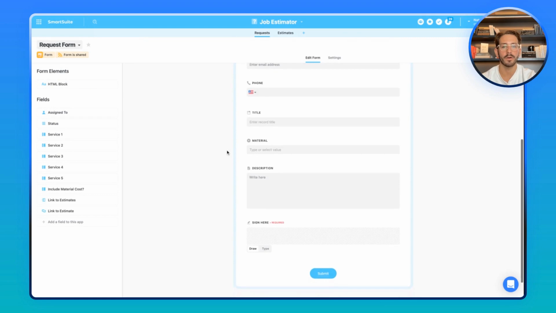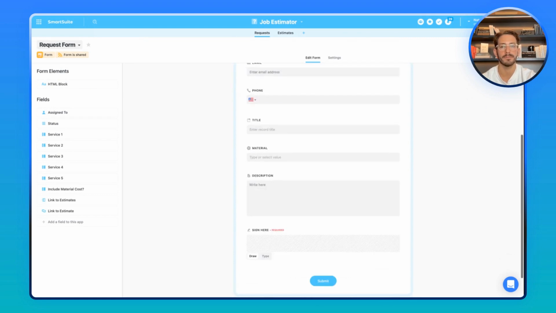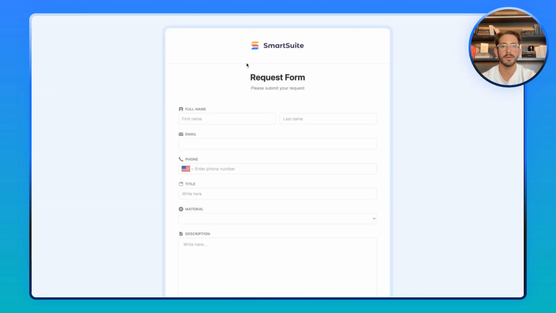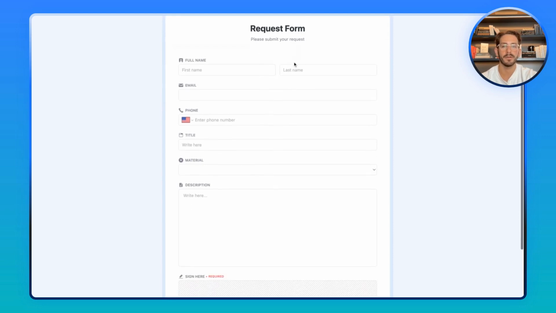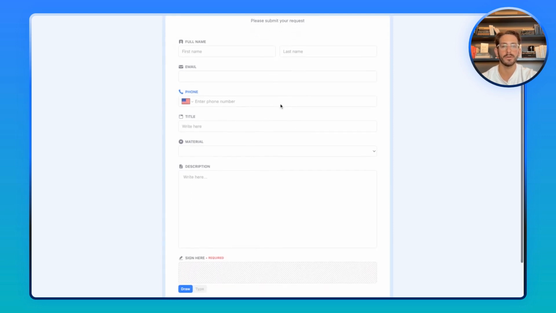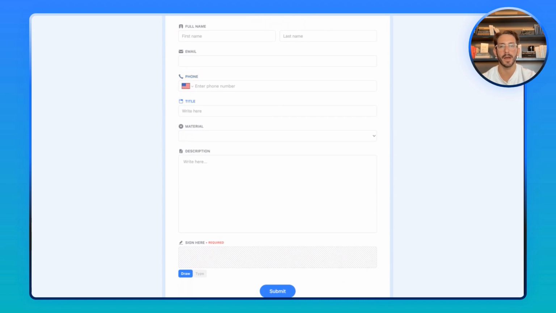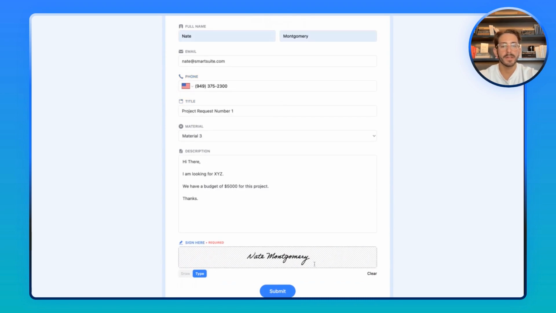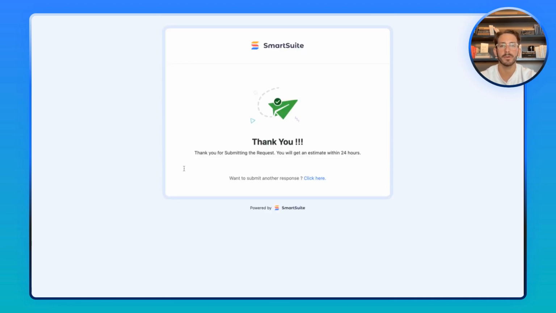Here's that form. I'll go ahead and show what it looks like to the customer. So here's the form in the eyes of the customer. You can go ahead and replace your logo up here, and the customer can fill this out with the project they want you to work on. I'll fill in the information right now. So we fill out this form. We've included a signature field here in case you want them to sign and have this on record. When they submit, it's going to create a record back in SmartSuite.